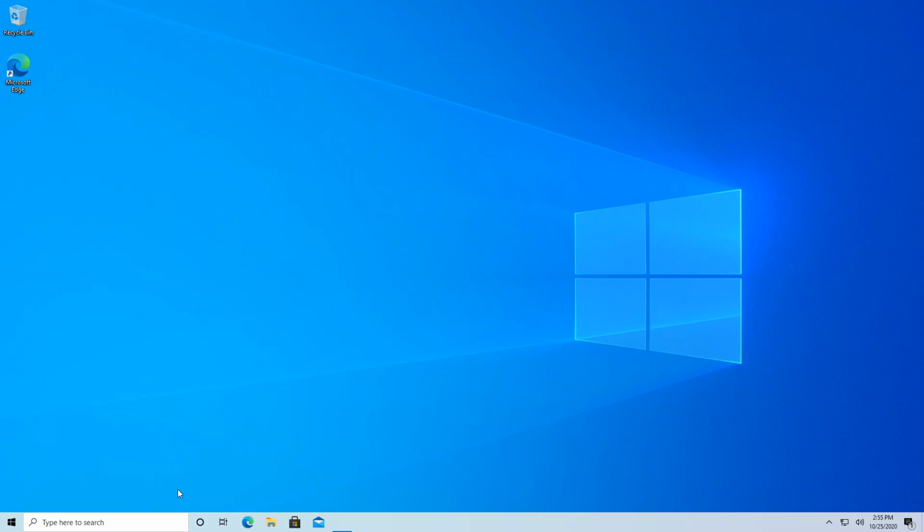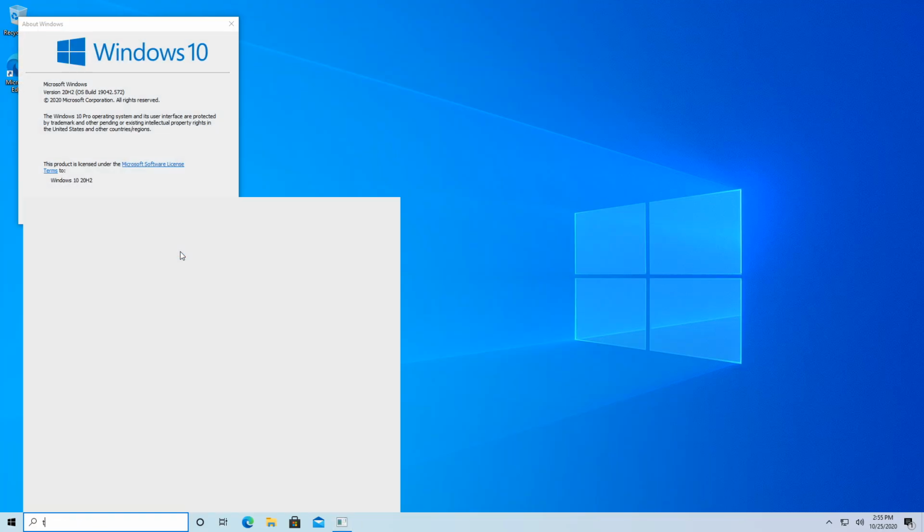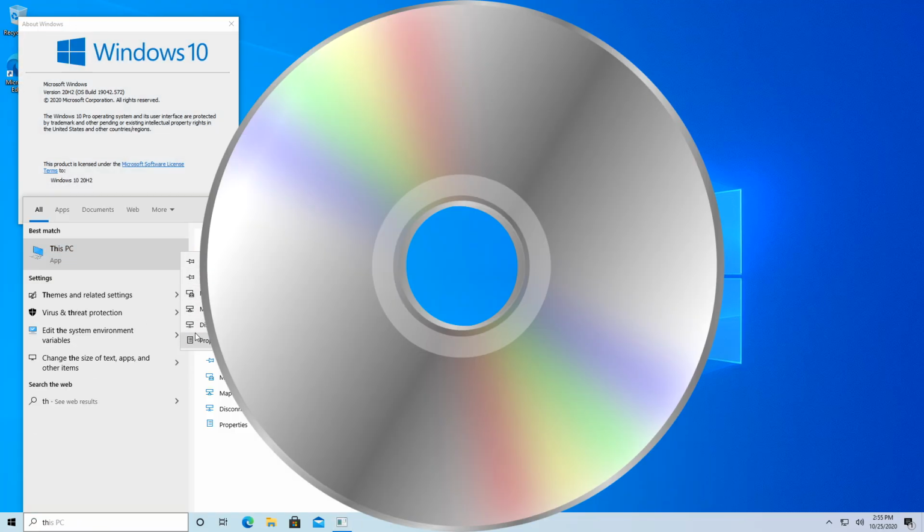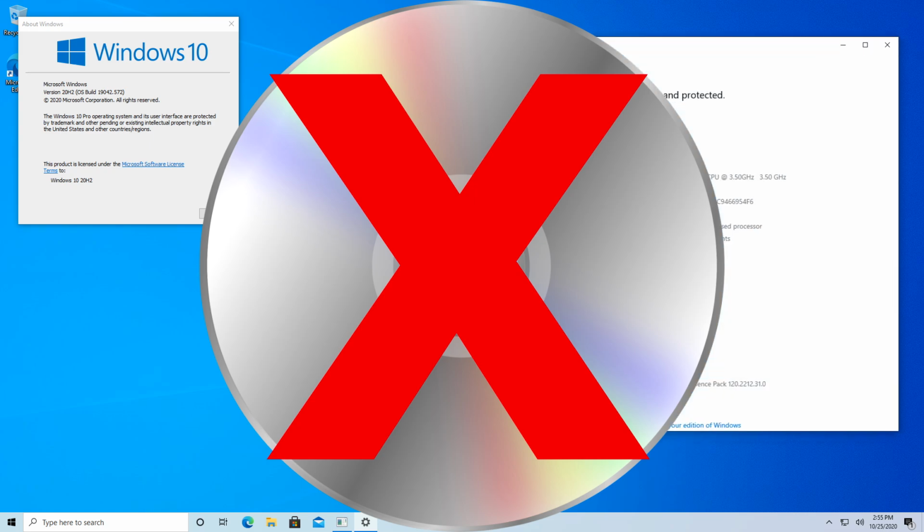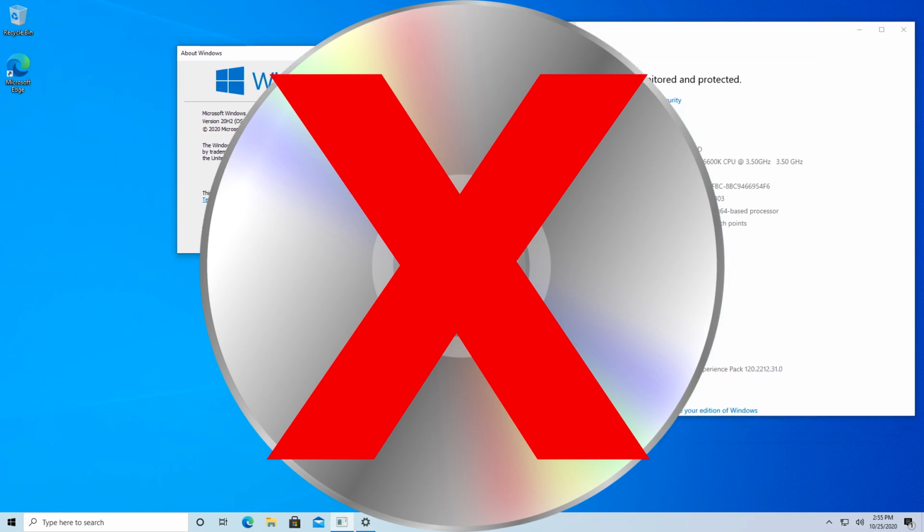And last but not least, if you were hoping to clean install this OS from a DVD, yeah, good luck with that because you can't even burn the ISO to a DVD due to the ISO image being larger than 4.7 gigabytes.